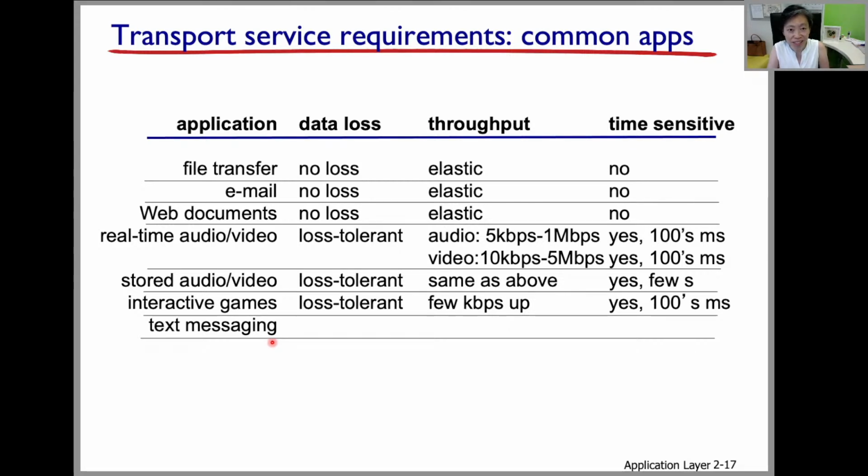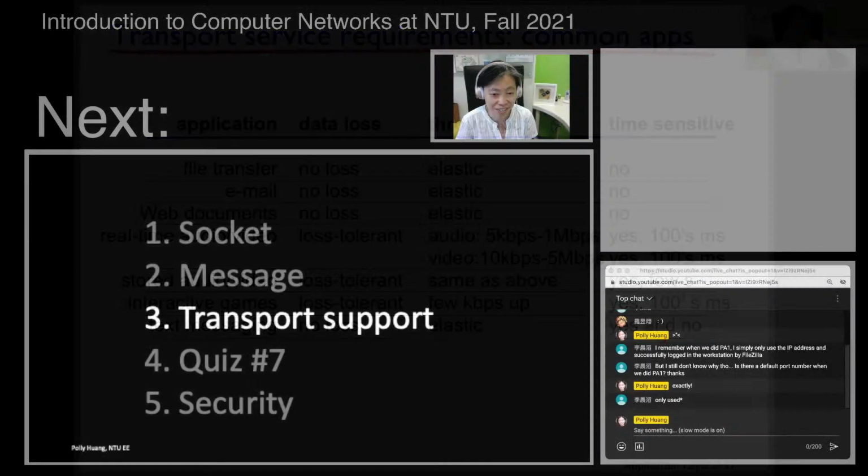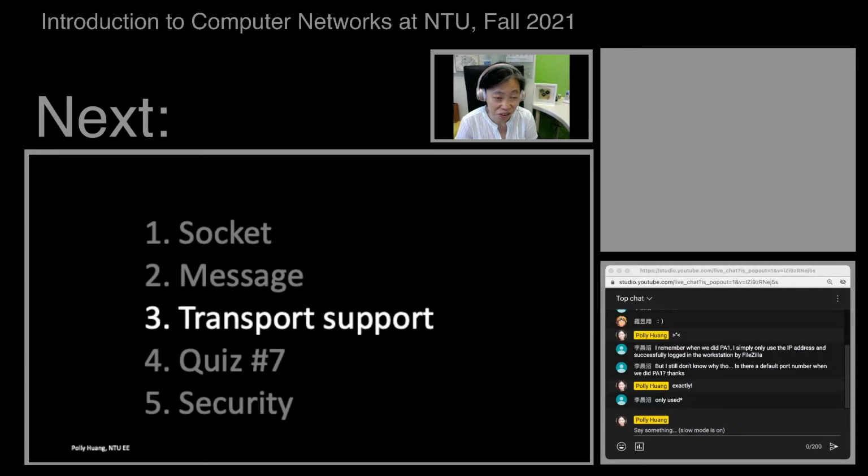What about text messaging? Keyword text, so no loss, obviously. Throughput? Yeah, it depends a little bit on the delay sensitivity, doesn't it? And text messaging these days, it's also debatable whether it's time sensitive. Some would say yes, some would say no. But you see also that the delay we experience in text messaging, most of them are probably thinking of human delay, not network delay. All right, so far so good.